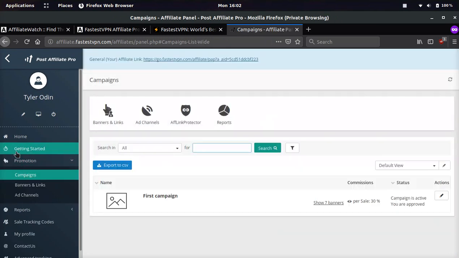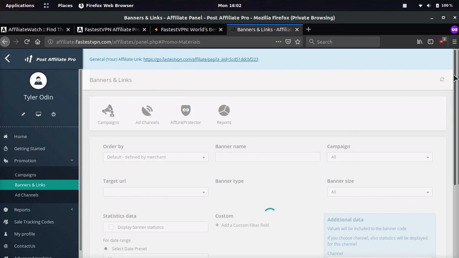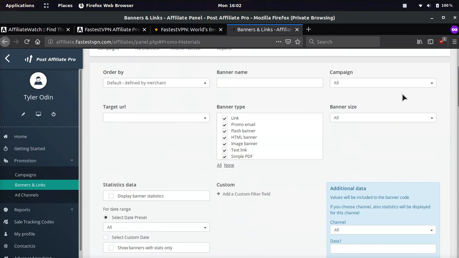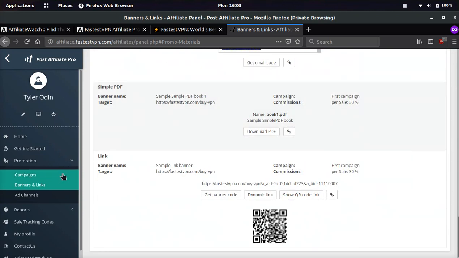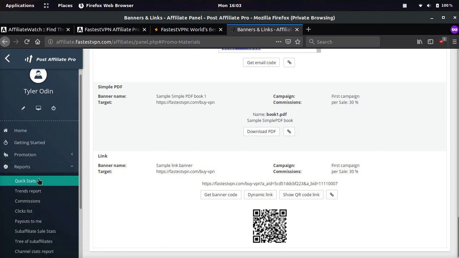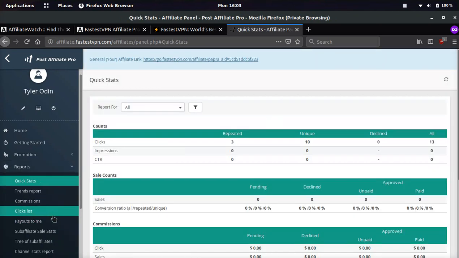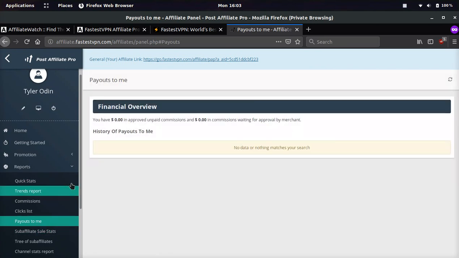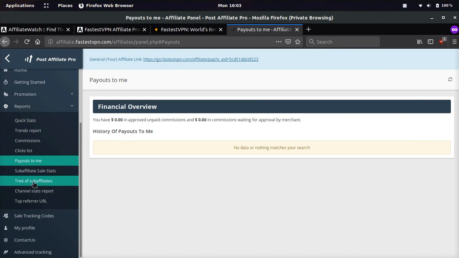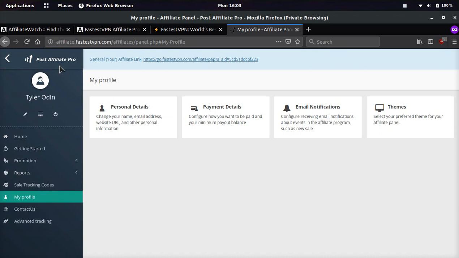And then if you go to promotions, campaign, you can see different banners if you come here and click banners and links. And you can also sort the banners by sizes, by types, if you want HTML, plain text, different things like that. Reports, this will be for all your reports to report your commissions, your quick stats. You can click your payouts to yourself. They have a sub affiliate and treat as sub affiliates, but they haven't activated the two-tier affiliate program as far as I'm concerned. But maybe in the future they will. That would be absolutely awesome. The one thing good about Post Affiliate Pro is the CEO of any affiliate program is usually one click away from activating the two-tier program, okay?